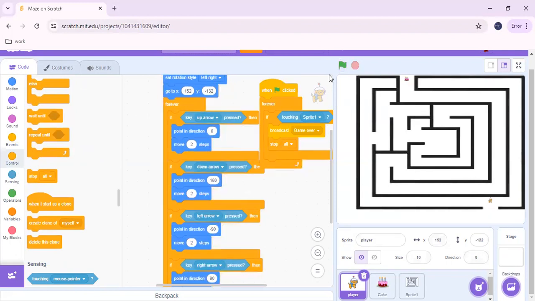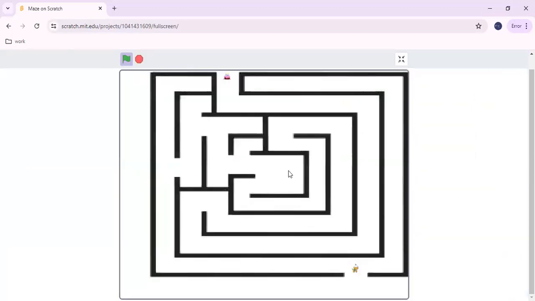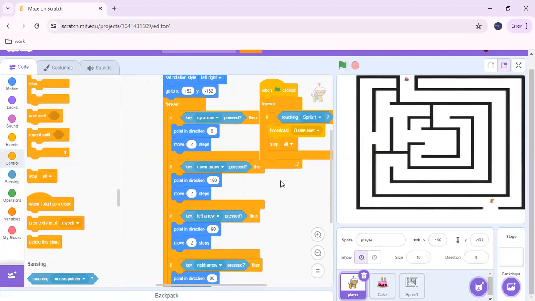Now let's see if it works. I'm going to make it full screen so that you can see the player better. So my player, whenever it touches the maze now, the whole program just stops. You're not allowed to play anymore.